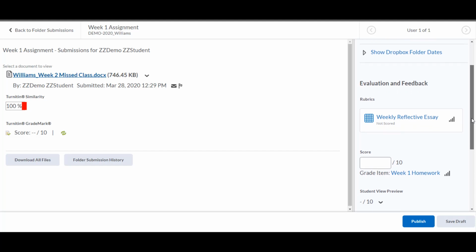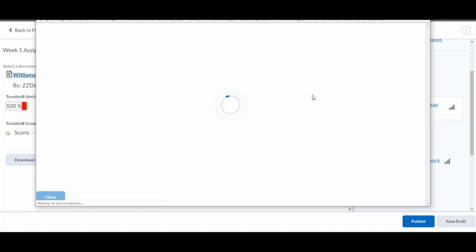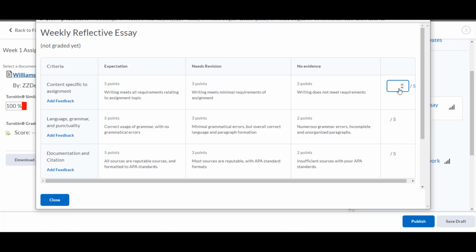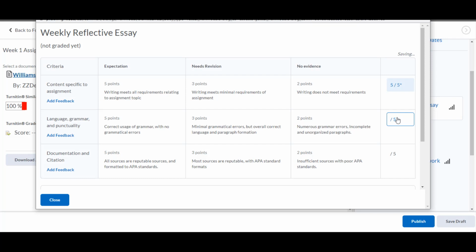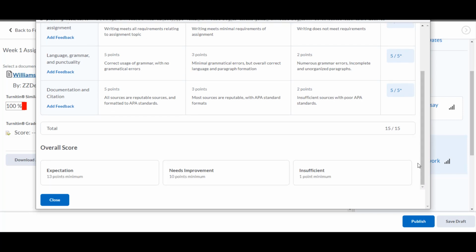You'll see on the right hand side I do have my rubric, so I can click on here and then I can select the grade that I want to give for the assignment. As you see, they have the up and down arrows, or you can type it in. And then you do have the option to add feedback on each criteria. And now that I have my total score, 15 out of 15, I can select my overall score that I'm giving the student and then close.